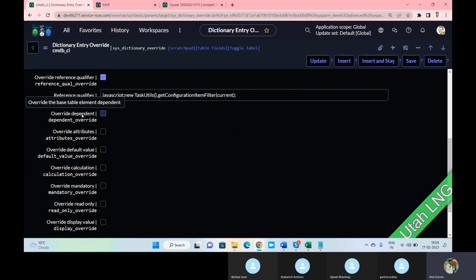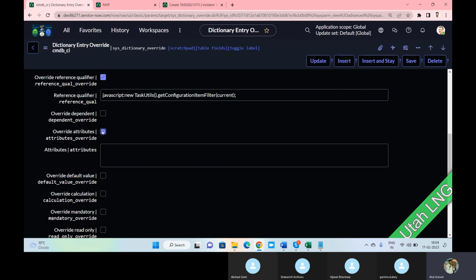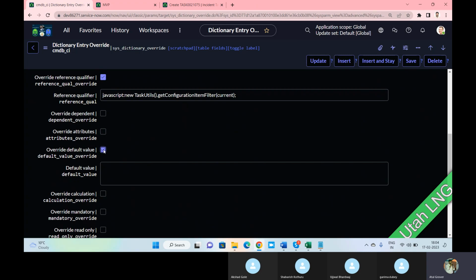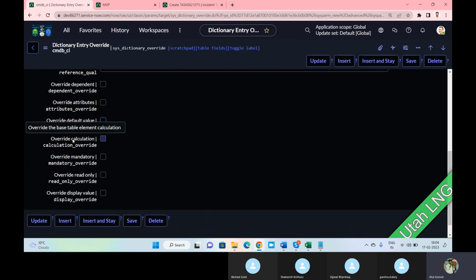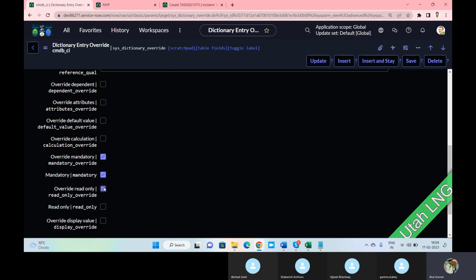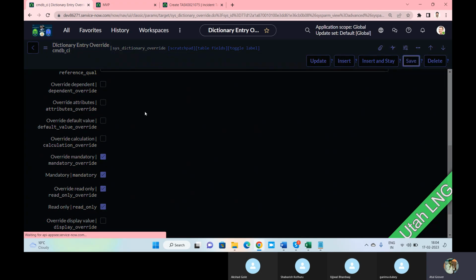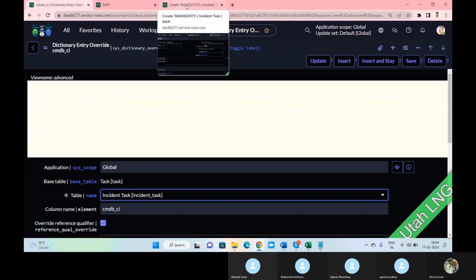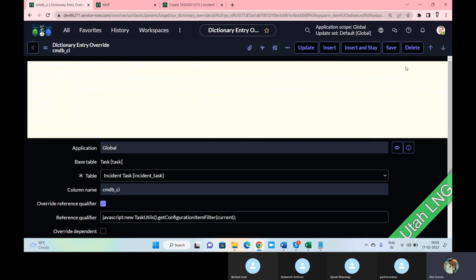You can override the dependent value. You can override some attributes, maybe some default attributes. If you want to change some default value, you can do it. If you want to change some calculations, you can do that. Let's say I want to make it mandatory, yes. I want to make it read only, yes. So now I am changing the behavior of this particular field only and only for the incident task table. And let me click on save here.